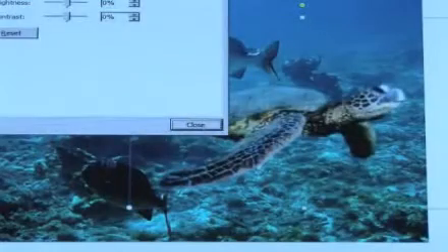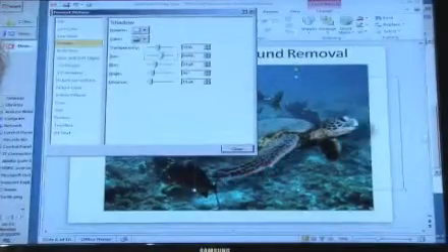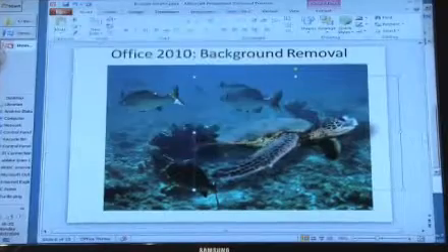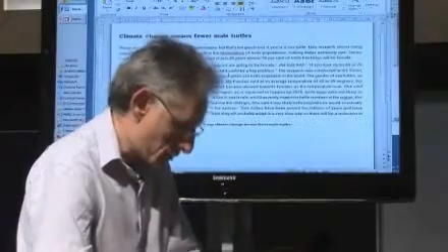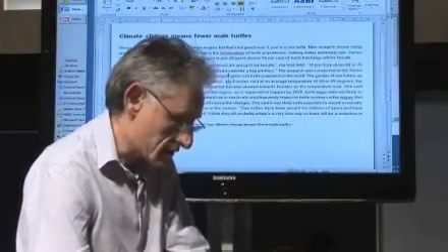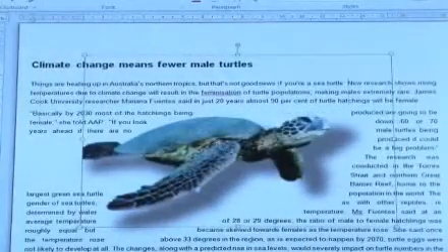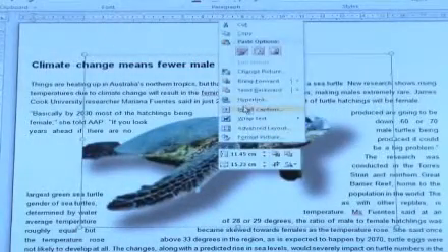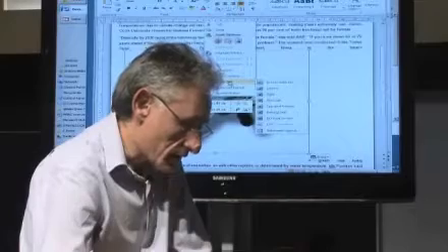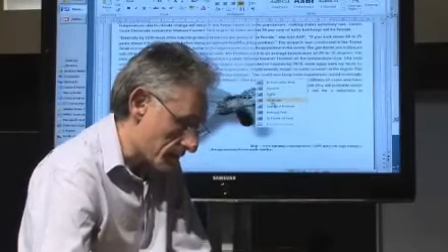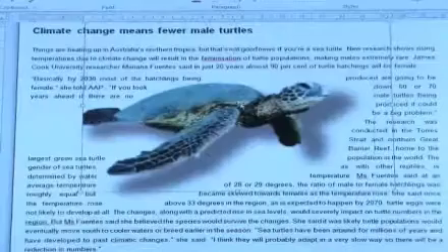To make it seem even more like it's in its natural habitat, then I can add shadowing. I'm going to drop the turtle into the document. I can exploit the fact that we have just done the accurate cutout and make something that fits much more nicely. Here we are.